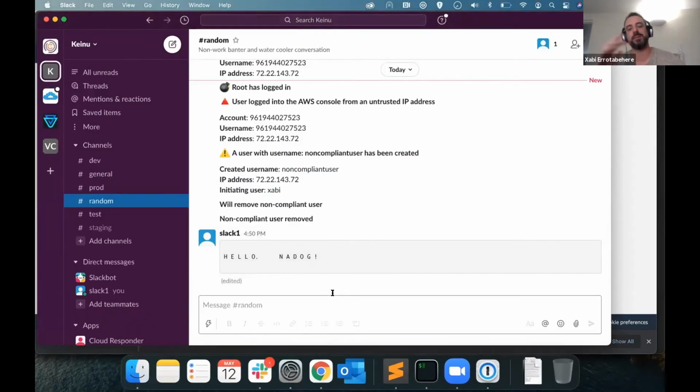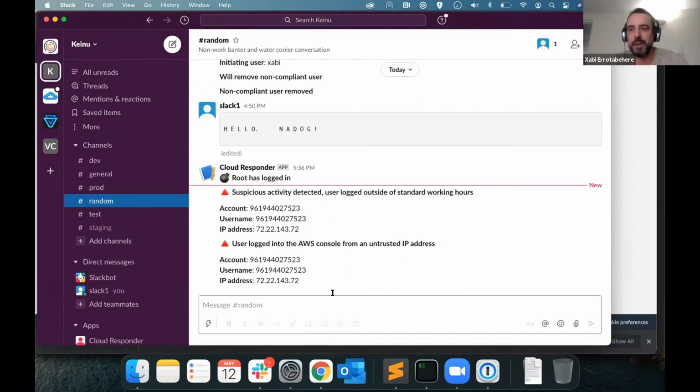It usually takes a few seconds for the event to trigger, but as you can see here, I've got a message that says root user has logged in. A suspicious activity has been detected because I'm logging in outside of working hours. And on top of that, I'm actually logging in from an untrusted IP address. I've configured my system to whitelist the addresses that come from my VPN, and this time around, I didn't log in by the VPN. So this is something to take into account.